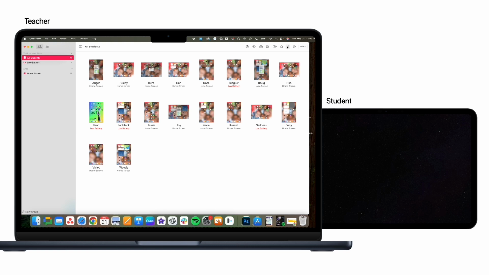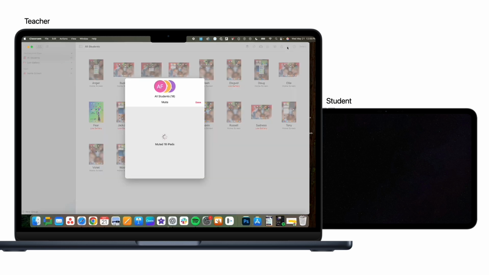Next is the mute button. If you know you're using a noisy app and you don't want your students to be distracted by the sounds of each other's iPads, you can simply press this button to mute every device in your room.